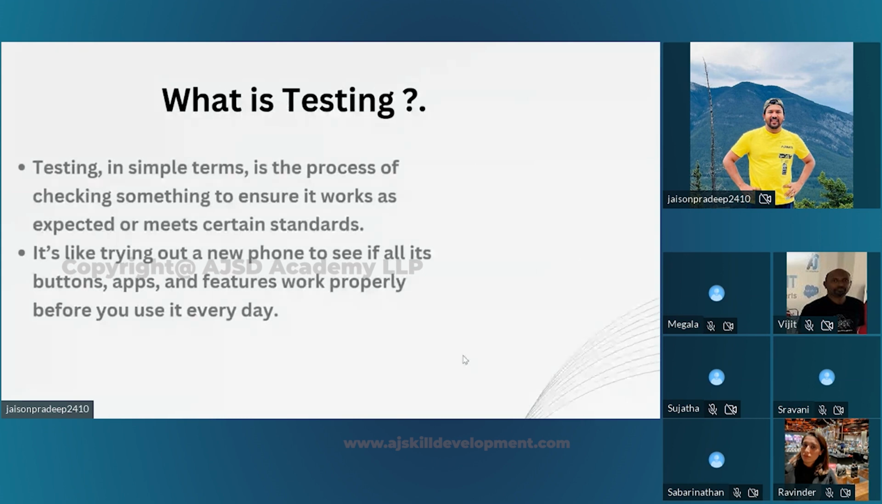So normally, what is testing? Testing is nothing but a process to ensure whether the product works as expected. It is like trying out a new phone, checking whether all the functionalities, like the camera, the call features, and the other functionalities, are working fine or not before it is released to the market.